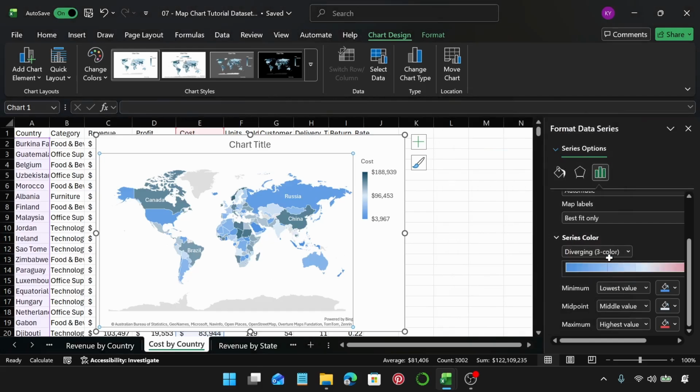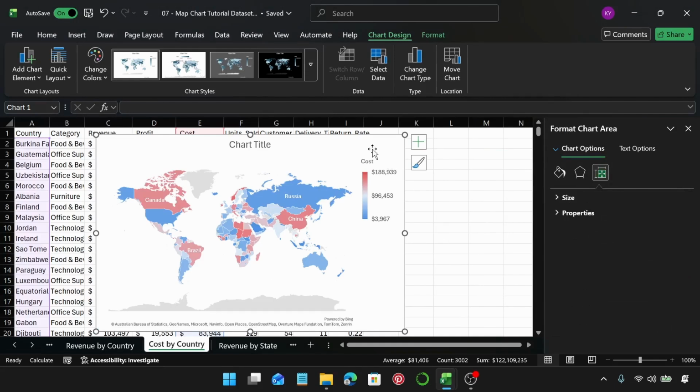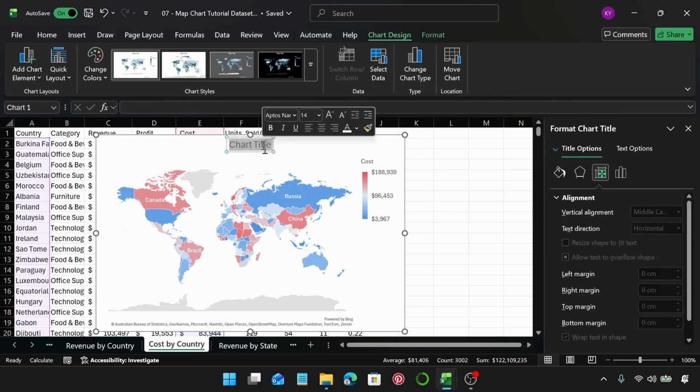And I'll just give this a moment. Okay, so that is what it looks like. So if you want to change the number of colors, say you want it to just be 2 colors, or you want it to be 3, that's how you can change the colors. I'm going to change my chart title. This is going to be costs by country.